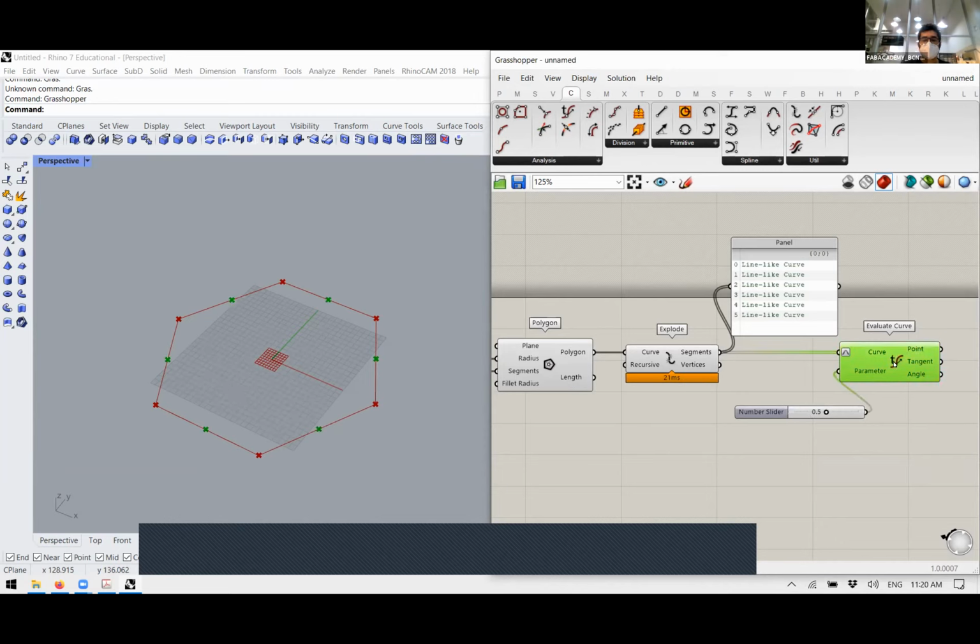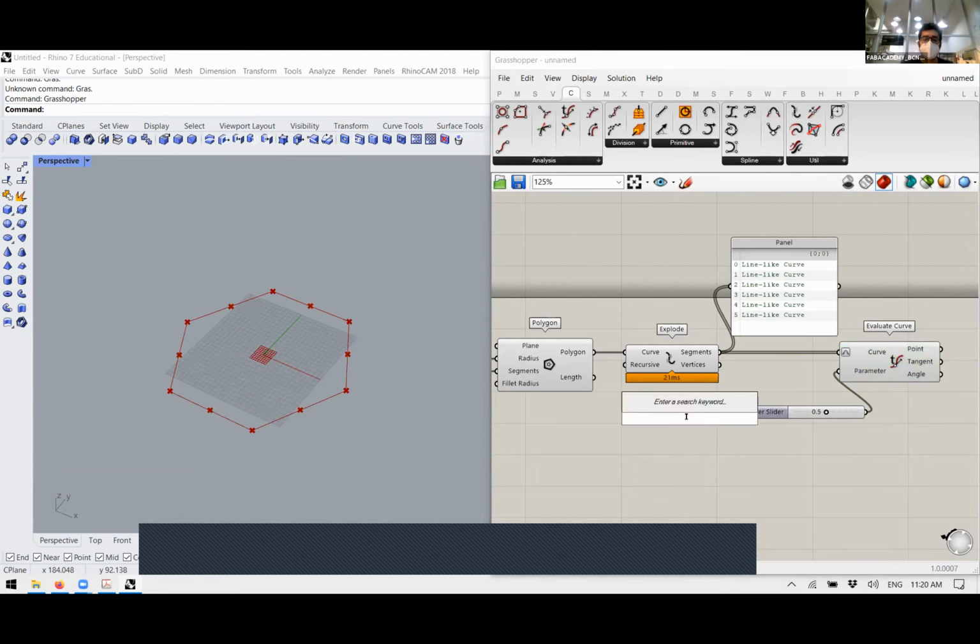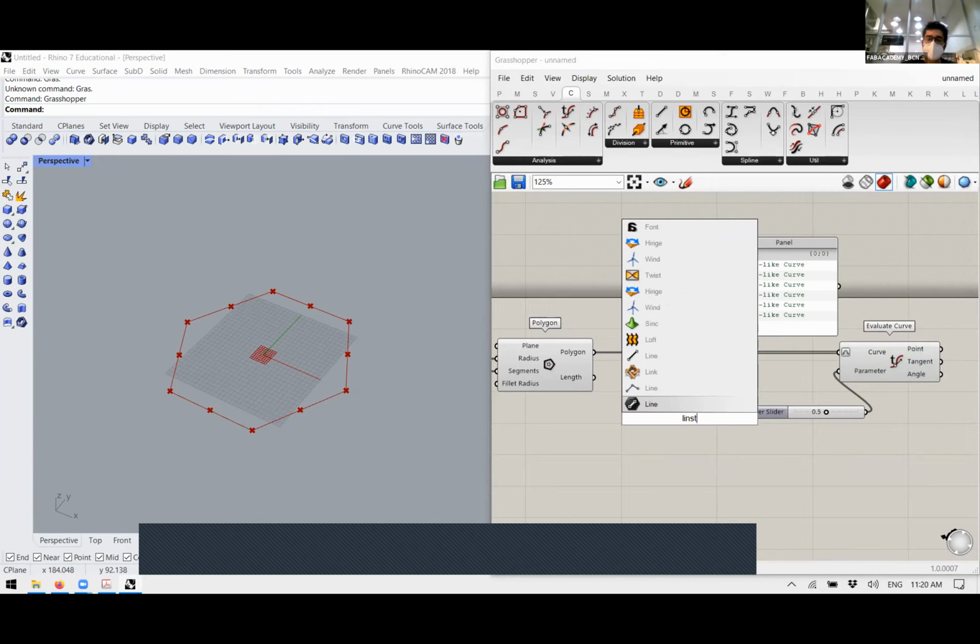Let's see it. We are doing it with 6 lines at the same time. Let's only take one line and see it. Don't use this component. This is just for previsualization, so I can show you. List item.